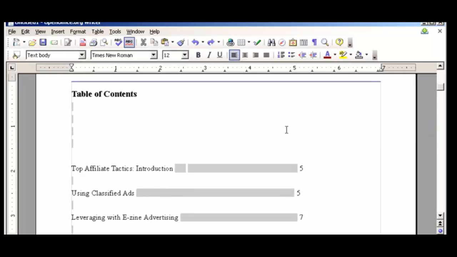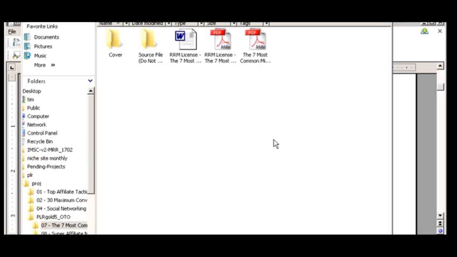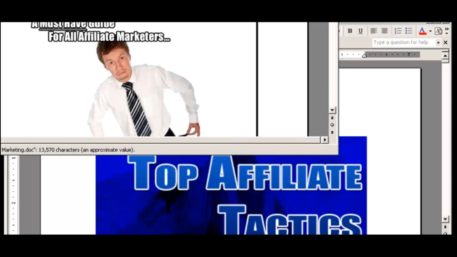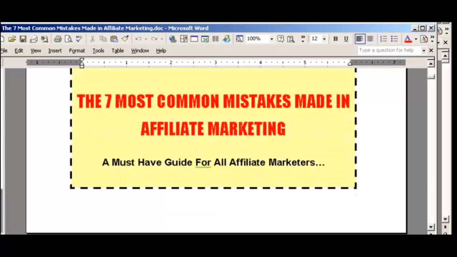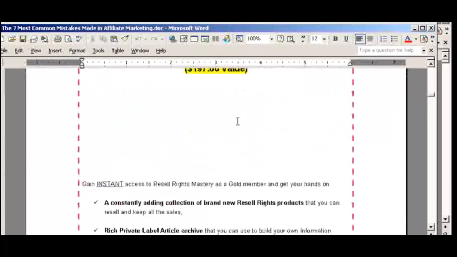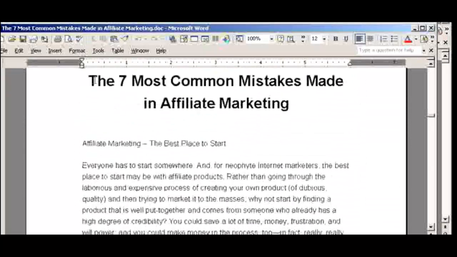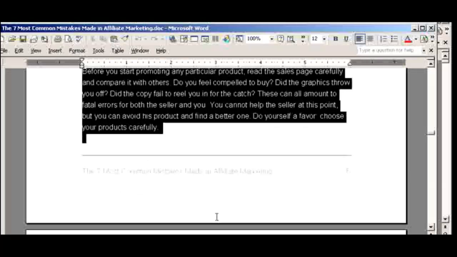So we'll go back to our products and we'll have a look in there again. And we see here the 7 most common mistakes made in affiliate marketing. So what we're probably going to want to do is put some of this first. So again, we open this up in Word. And then let's just bring in the meat here. And what we'll do is we'll just bring in the part about the mistakes.